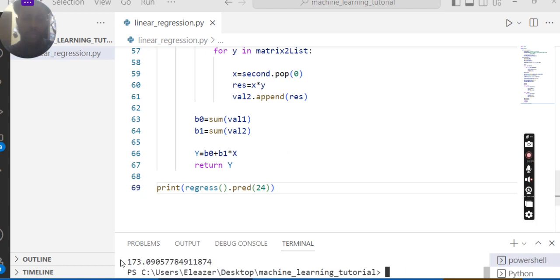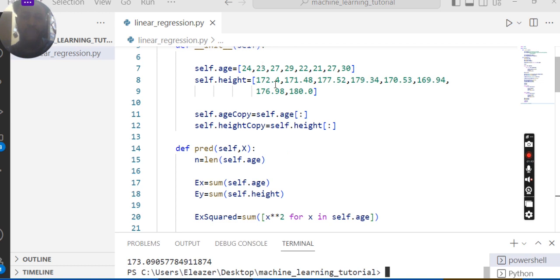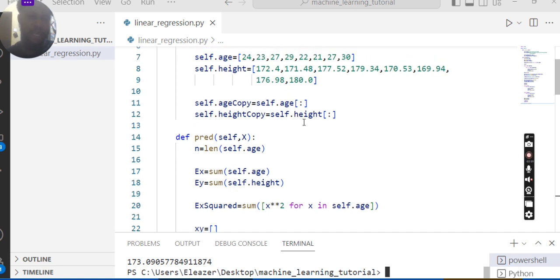So you can see we get 173.0 centimeters, but the value I supplied was 172.4. So there's an error of about 0.65 in the prediction gotten from our algorithm and the data supplied. You can try that for the other ages.